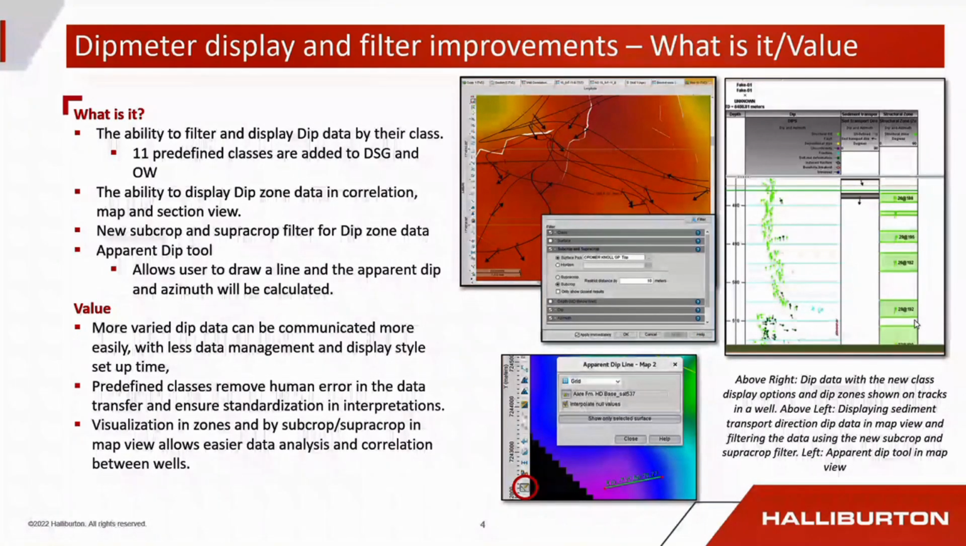We have also added more filters for dip data, such as the class and subcrop and supercrop filter. On the right, you can see the option to filter out dip data that subcrop or supercrop a well pick or horizon. This allows you to view the closest dip value to the selected surface. The map image view shows sediment transport direction for dip data in various formations, and so the use of this filter would help to focus in on just one formation and highlight any trends.